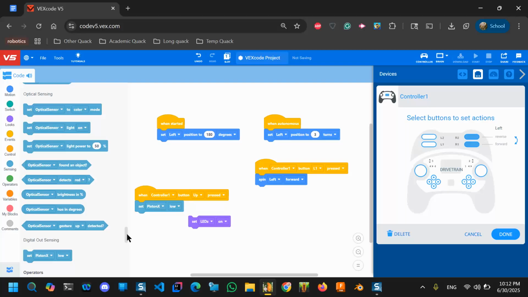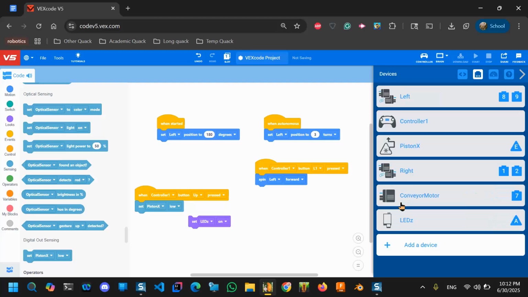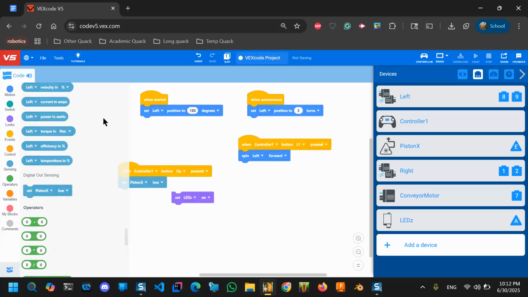And again, each device will get its own new category when you select it as an option. So right now, I see the optical sensor option, but if I got rid of the optical sensor, it's gone. So yeah, it's not too complicated.